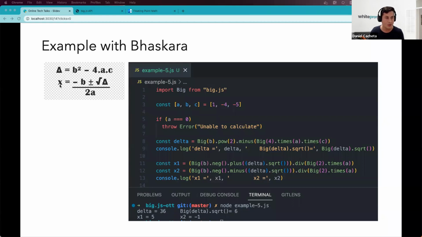Then the next part of the equation is to find the roots. For x1, we need minus b. To do the minus, we can use the neg function. The neg function will do the opposite of the current value. So if b in this case is minus 4, this is going to be plus 4. And if we call the neg function twice, it will return to minus 4. It does neg and neg again. This allows us to compose many of the methods in sequence.